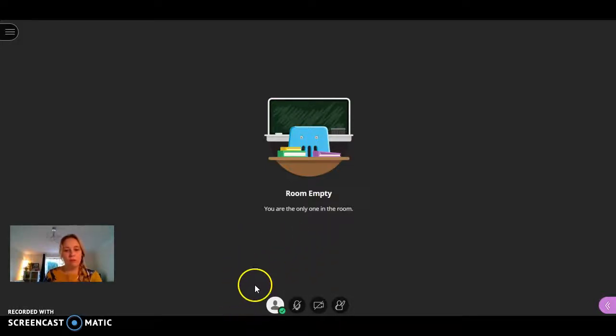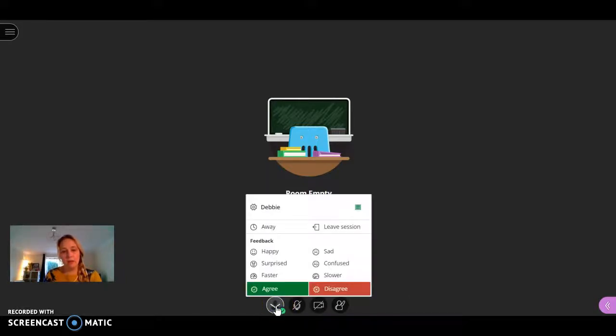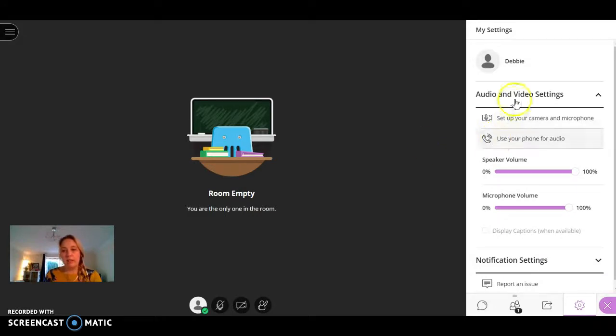The first thing is these four little buttons at the bottom here. This is your profile button. And as you can see, there's a little gear in here, which you can click on, and that will open up the right-hand side panel, which will give you access to the audio and video settings. So if you haven't already done that process, it'll take you through that.